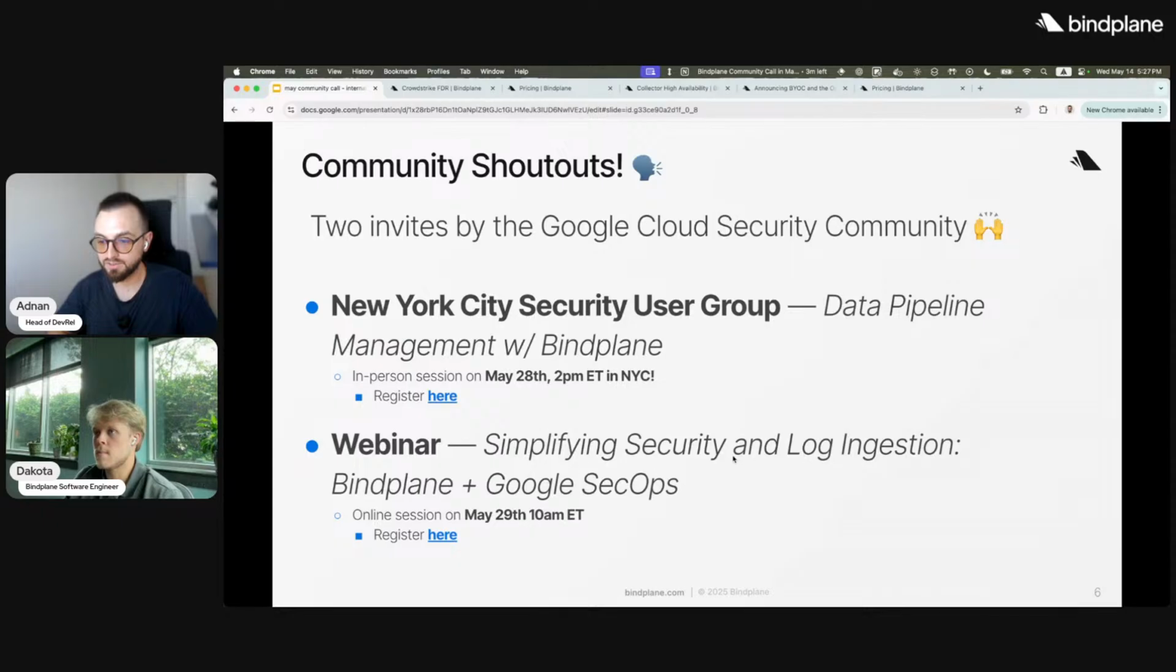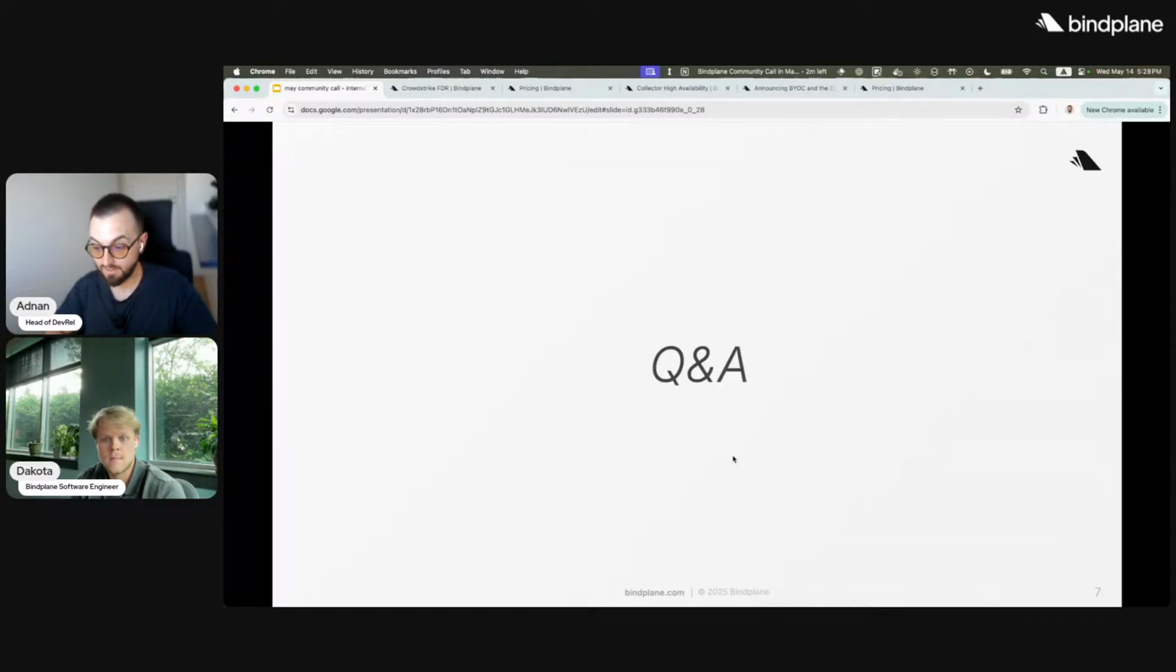We would love to have you there. Super excited about these two things. It's a big deal for us, such a small team, to get invites like this from a really established and large community like the Google Cloud Security Community. So the whole team is super hyped. If we have any questions coming up, if we don't, we're at time anyway, so we're probably going to have to pack it up pretty quickly.